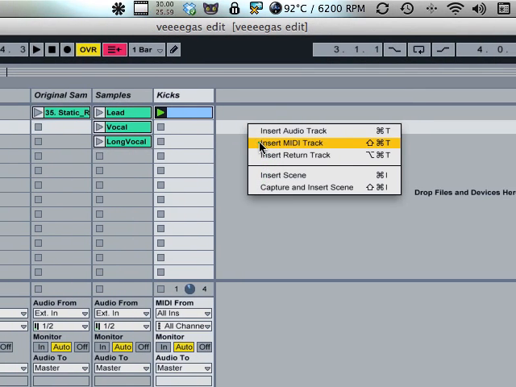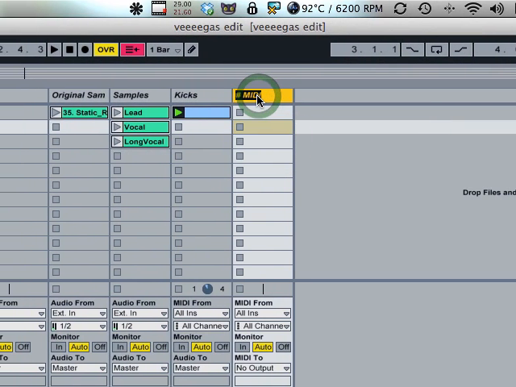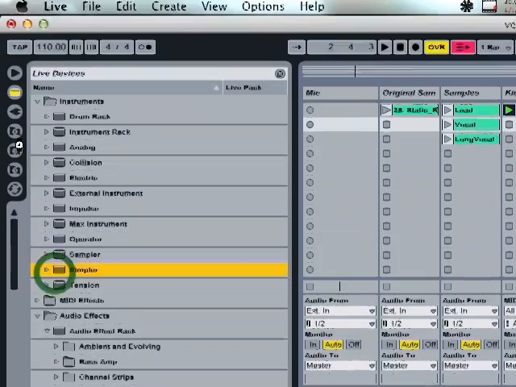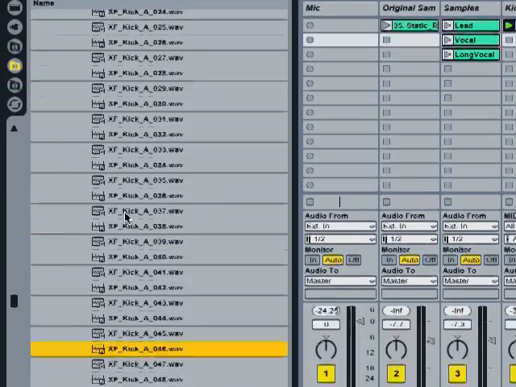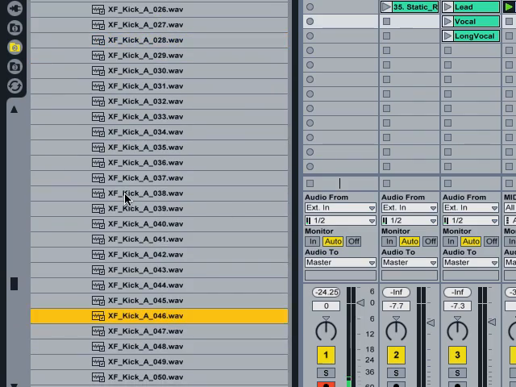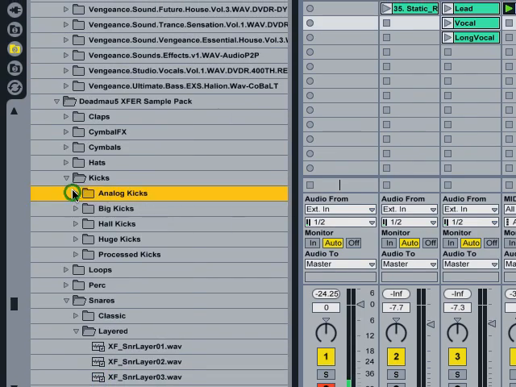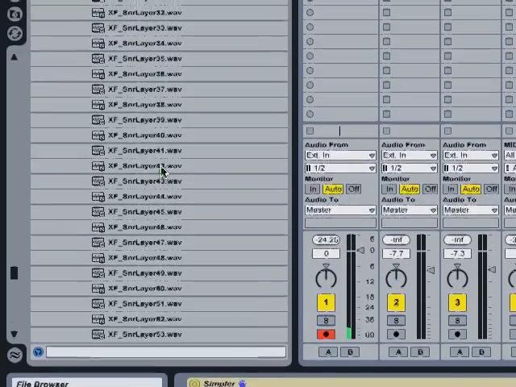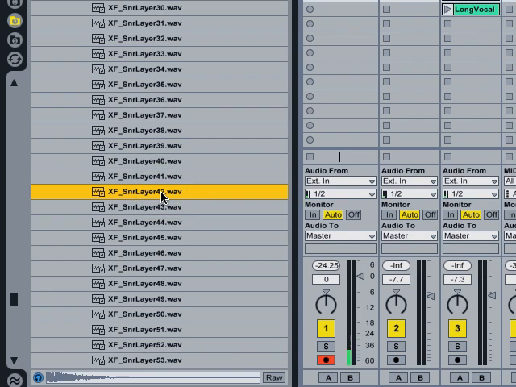Right, now we want to pick a snare. So insert MIDI track, same as before, rename the track. It's time to snare. I'm going to pick Simpler, double click, and pick a snare sound. I'm just going to play that folder. Right, snare. No, I don't like that one.